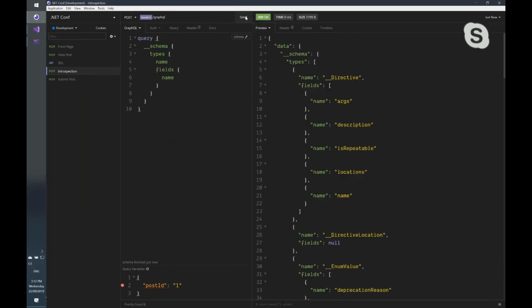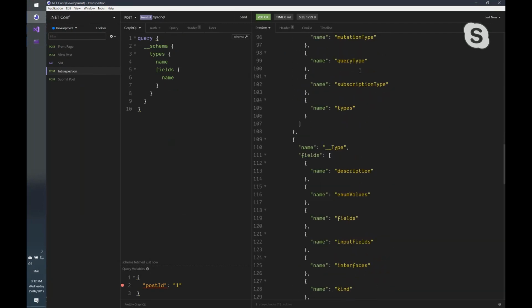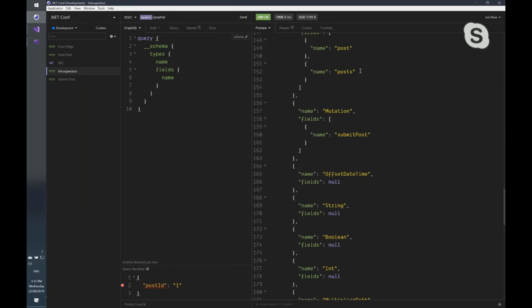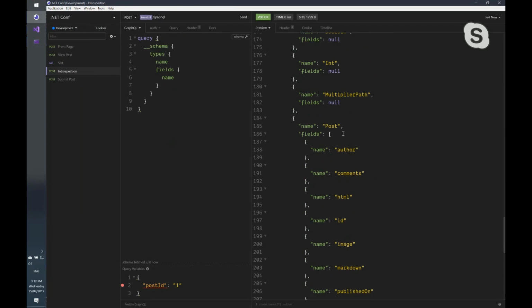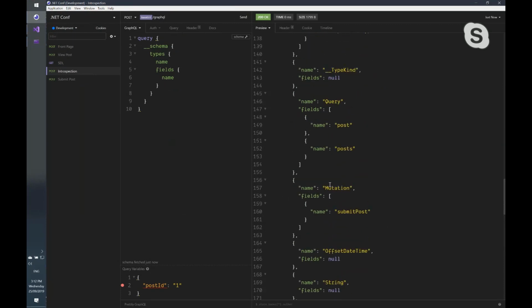I can say, give me all the types in this query, the name of that type, the fields on that type, and their names. And so if we go down here, we can see things like post has an author and comments and HTML and so on. This is essentially a really good way for software tools to get access to that schema, and they can do any number of things with it.